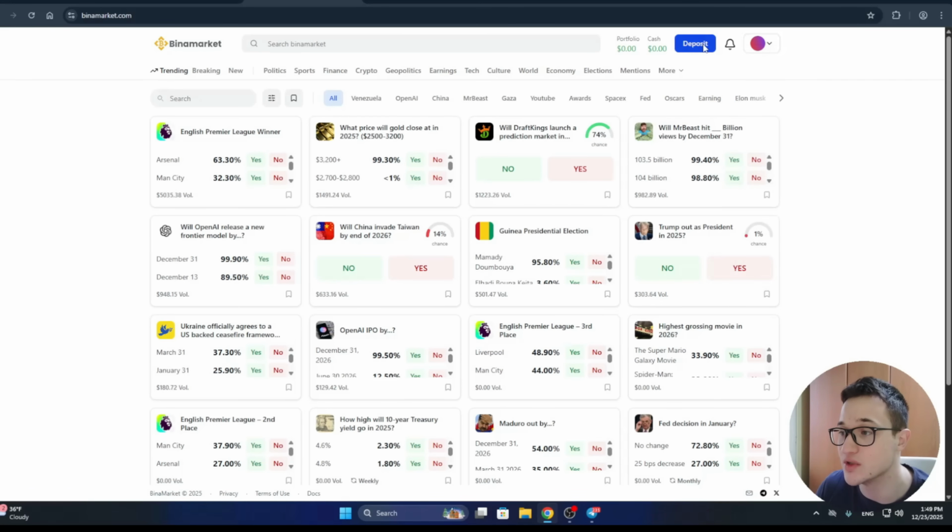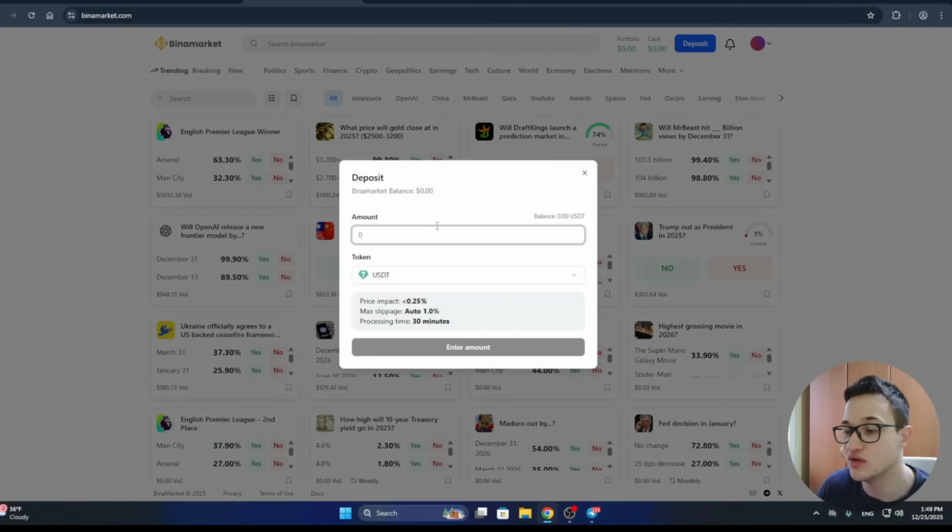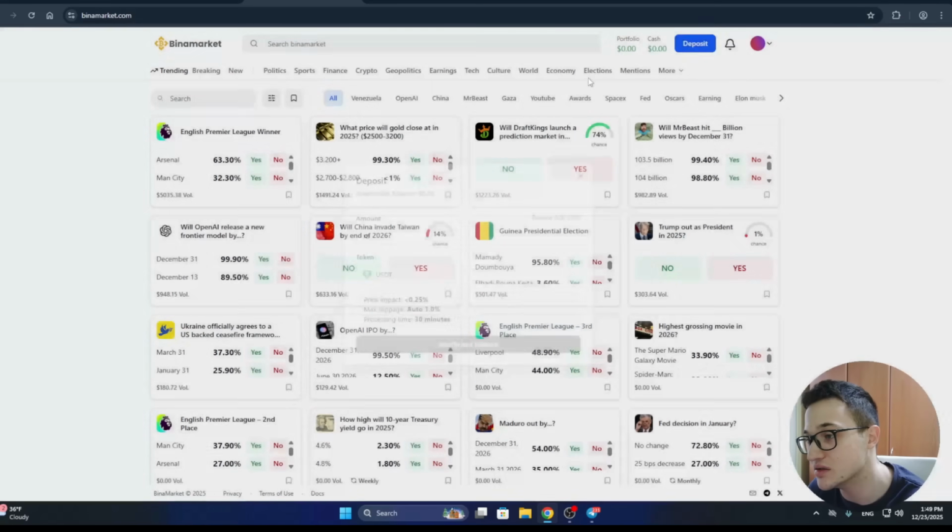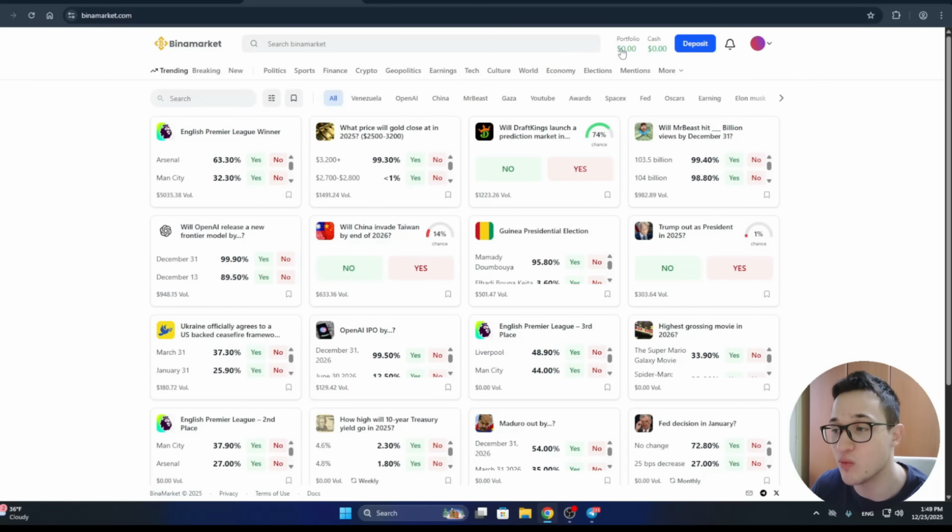You have the deposit option as well. So if you click deposit, guys, it's going to enable you to select the amount of money you want to deposit. Let's say 10 USDT token right here. The price impact is going to be shown, max slippage and processing time. So if you have enough money in your wallet, you're going to be able to deposit right here. Currently I do not have, so I cannot do so, but once you've done so, it's going to appear in your portfolio and cash section right here, and that's how easily you can get started.